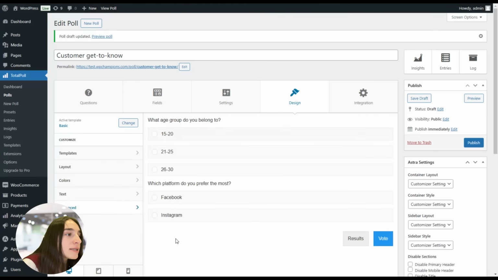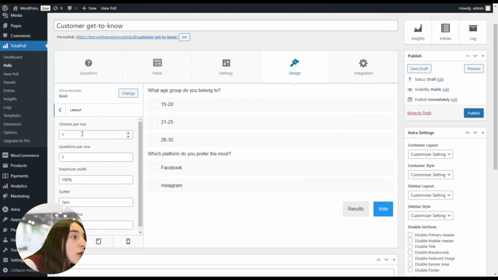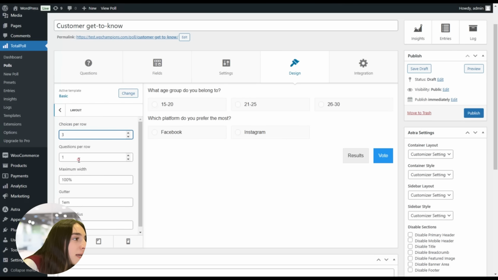And design. So here you can see this is the basic form that we do, and it's this way. If we do not do any customizations, you can see it's pretty simple, pretty normal, but you can customize it and you can choose some templates. In the Pro version, of course, there are many of them. But here you can choose the layout, you can choose choices per row. For example, if I choose 3 here, then it goes like this. You can choose the questions per row.